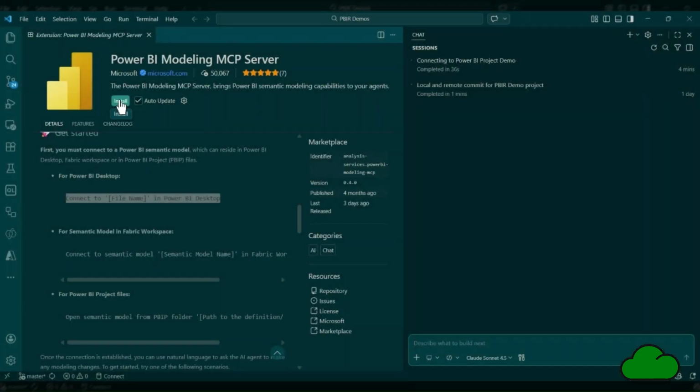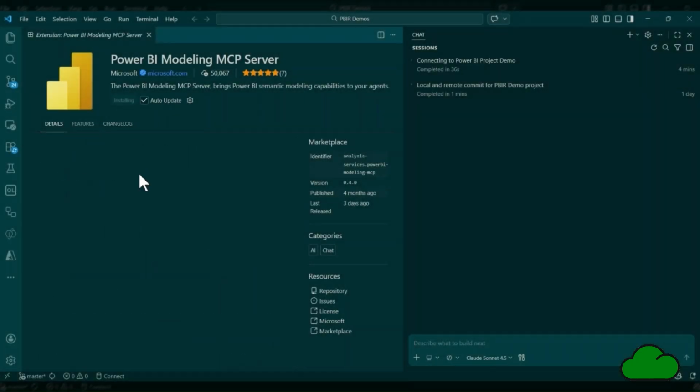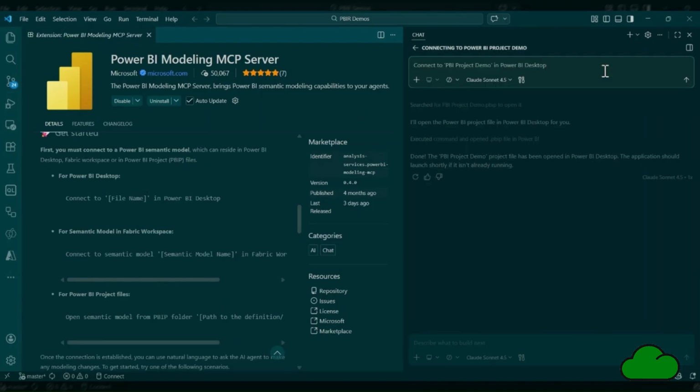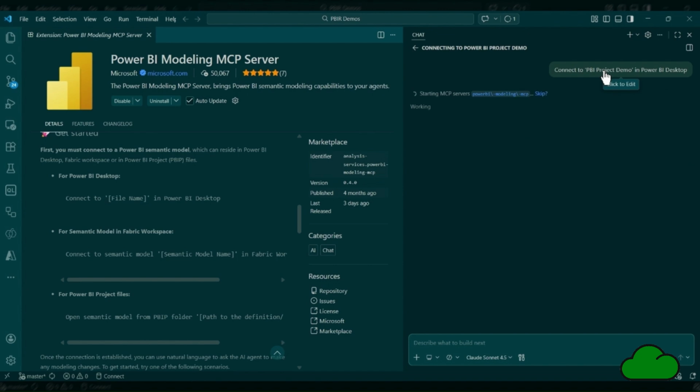So here we are in Visual Studio Code. I am installing the Power BI Modeling MCP server. Now, let's connect to the desktop file. It's open already, so let's see what happens.